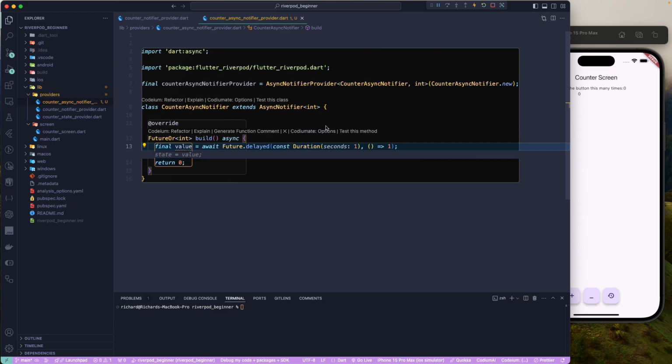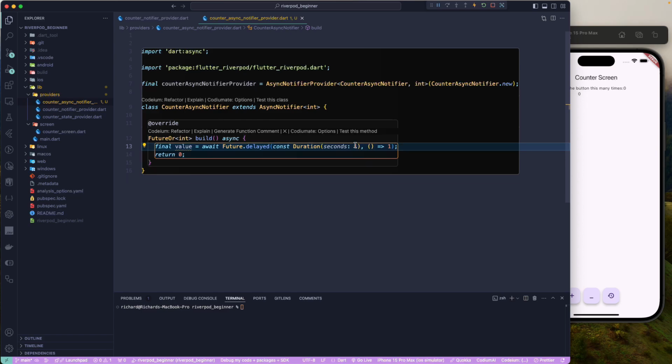And I'm just going to create a Future.delayed, and the delay will be, let's say, 5 seconds, and then we are going to return a 1 from here, or let's just return a default value of 0 over here. And now if you take a look, this is an int value, and this value is what we are going to return from here.